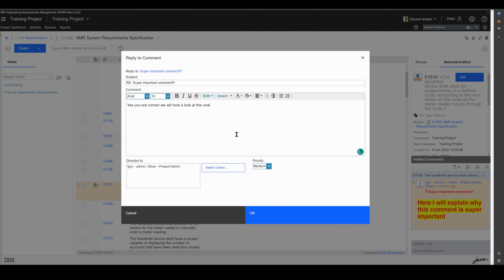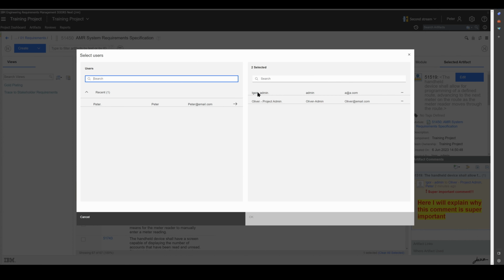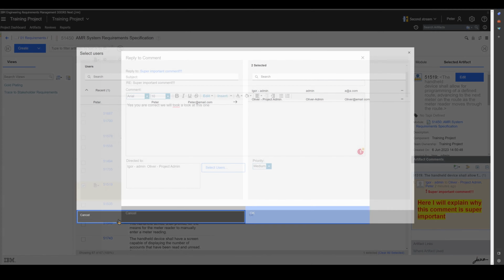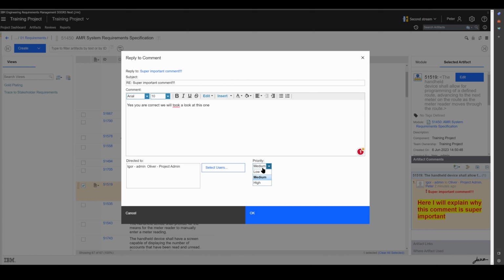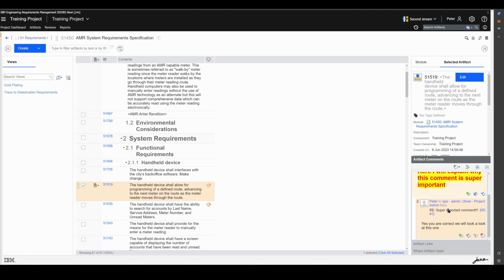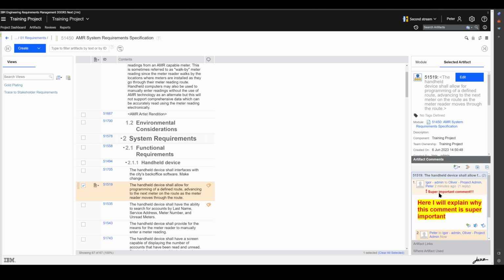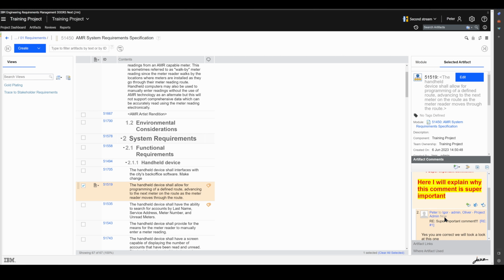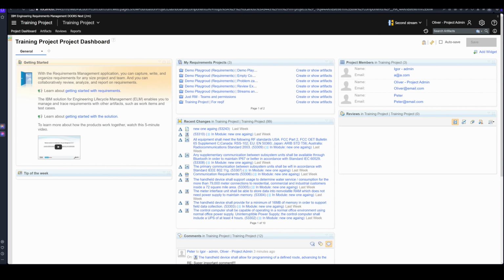Okay, so for example, this. And I can again direct it to some users. I can select, for example, just Igor or also Oliver because maybe he needs to be informed. Okay, and it's now not high priority, just medium priority. Okay. So I created a reply and you can see right away that this subject is big and red with an exclamation mark, although I didn't create any rich text formatting. This was done automatically because this is a high importance comment with high priority and this is not, so the subject is basic.